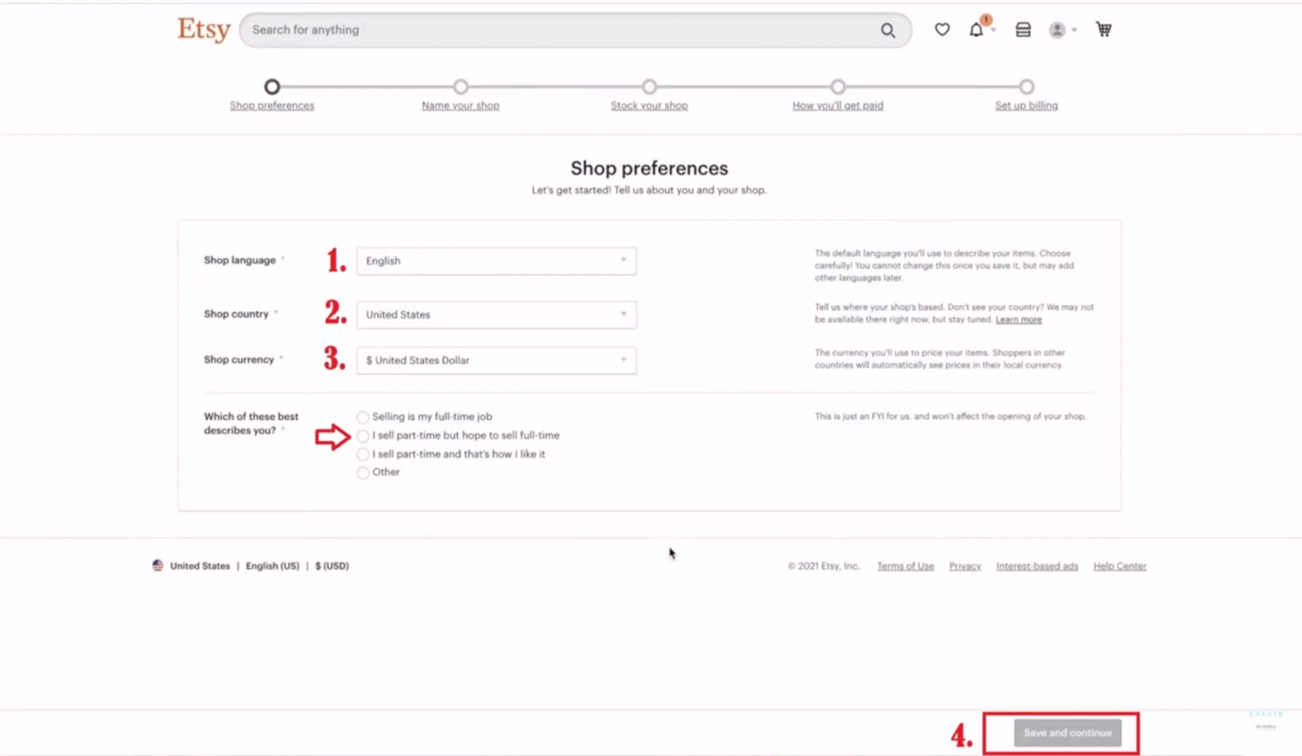Depending on where you want to sell, you can add the language. We will choose English. If you want to create your shop in another language, select your language from the list. In the second tab, you will have to select the country where you want your shop to be available. We will choose the United States because there is also the biggest market. And in the third tab, you will have to choose the currency in which you want to sell your products. We will leave dollars.